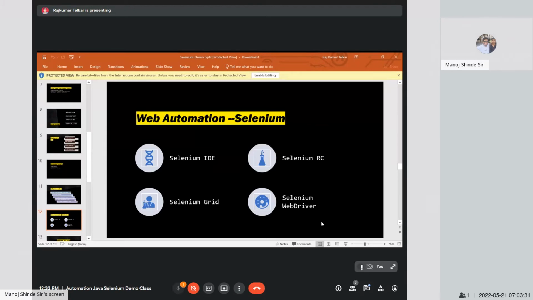This is the Selenium WebDriver, which is exactly what is used in our industries. So we use Selenium WebDriver. Apart from it, there is one more flavor of Selenium, which is Selenium Grid. What exactly is Selenium Grid? With Selenium Grid you can run your script on multiple platforms. There is a hub and node concept.